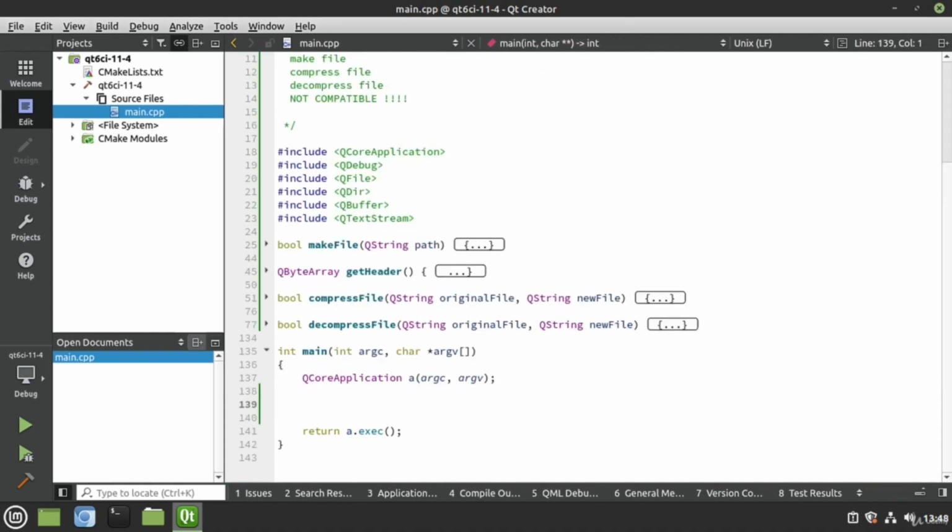Without further ado, let's make this thing work. Quick recap, make the file. We're going to use headers. We're going to compress it using writing the header, writing a chunk, writing a header, writing a chunk. Decompress is the opposite. We're going to read a header, read a chunk, read a header, read a chunk. We're going to do that till we get to the end of the file.